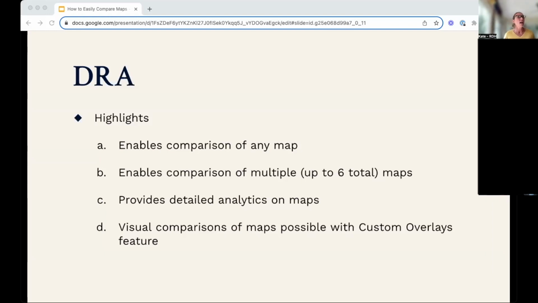So in sum, DRA can help you compare any map, whether that be officially enacted plans or a community of interest map you've drawn. It enables comparison of multiple maps, which can be helpful if you have many competing map proposals. It also provides detailed analytics. And although it is a separate step and does not allow you to enter an address and easily find your district, as Redistricting You does, you can do some visual comparison of maps by way of the custom overlays feature.